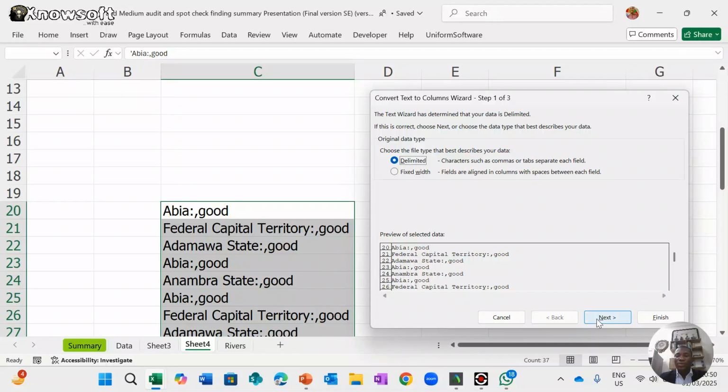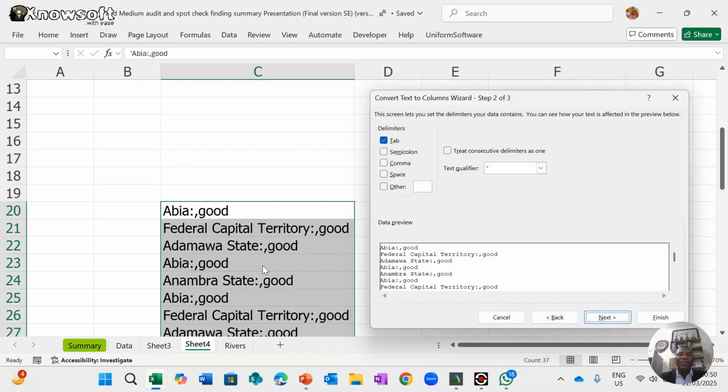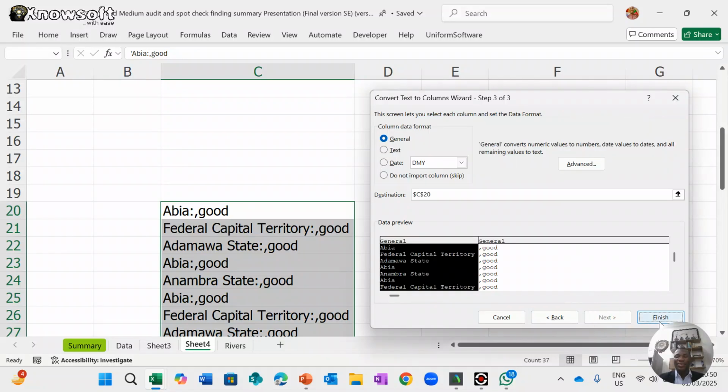So for the delimited one, you just click next, and then you tell it what you want to use to separate the words inside there. So since it's Abia, Federal Capital Territory, Anambra State, all those states that we want to separate, we can now use what is common among them. That is a special character, which is a colon. So you can say colon. If it's a semicolon and you don't have semicolon, you can come over here and say others, and then put your own character, which is a colon, right? So with this now, you say next, and then you say finish.